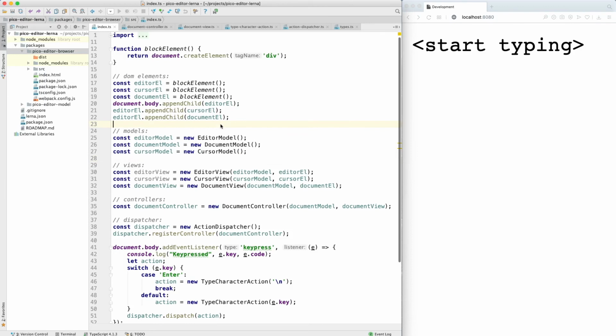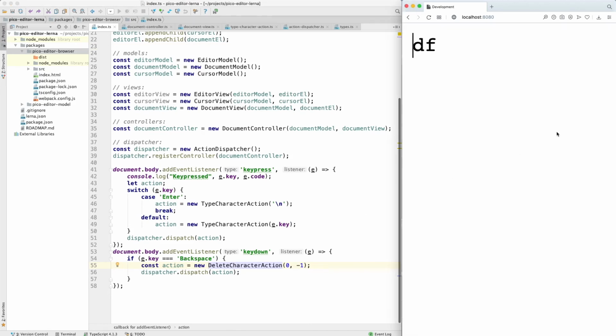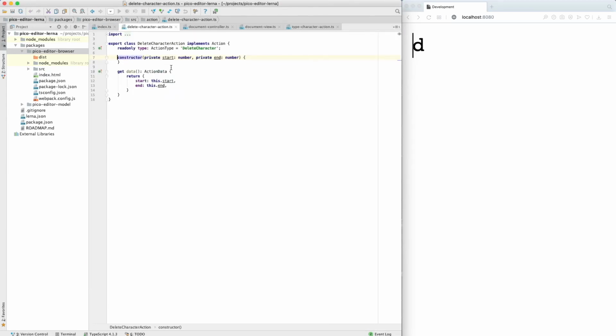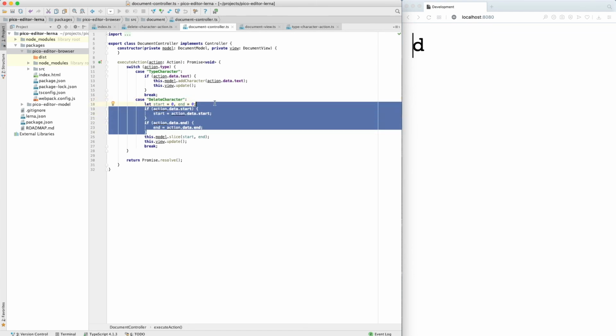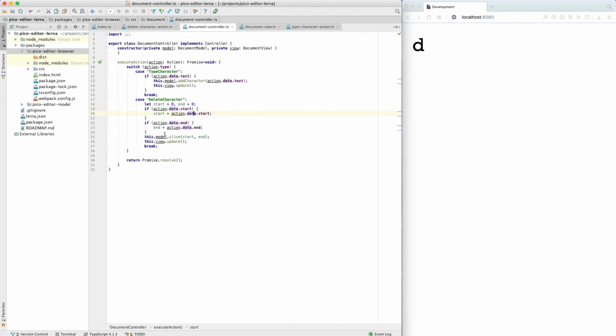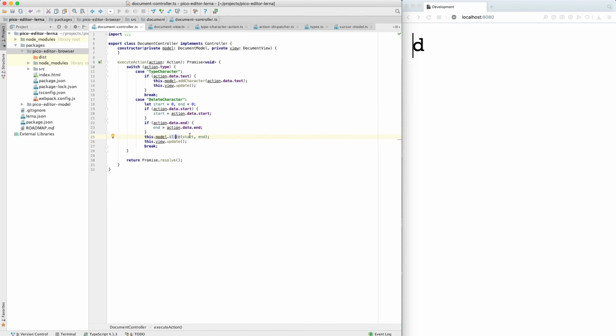Let's have a look at another action that we have so far in the editor, and that's the delete character action. So every time when I hit the backspace button, the delete character action is being instantiated. It has the start and end parameters in it, and let's see what the document controller does with a delete character. So when we find out that it's indeed a delete character, we verify that the start and end fields are in the data of that action, and then we call the slice method of the model, which just translates to a string slice right now, that just removes the character from the end of the string, right? If you call the slice with 0 and -1 parameters.